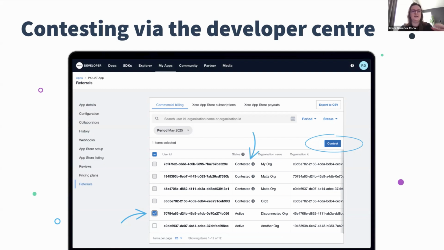A reminder that the referral email, which goes out on the first of the month, should be used as a prompt for you and your team to check the referral dashboard before the payment date on the 10th of the month.